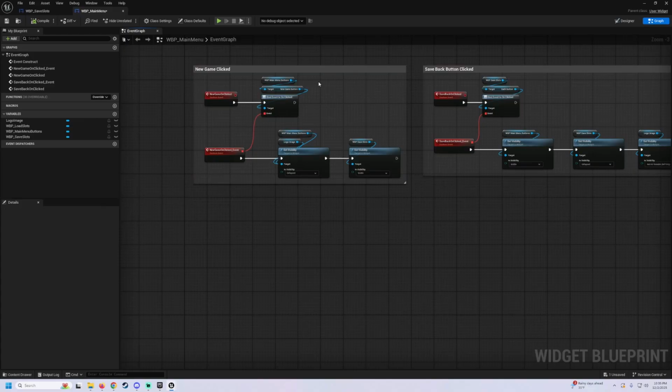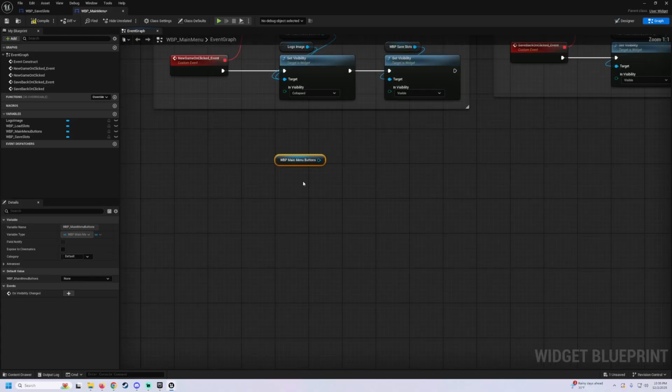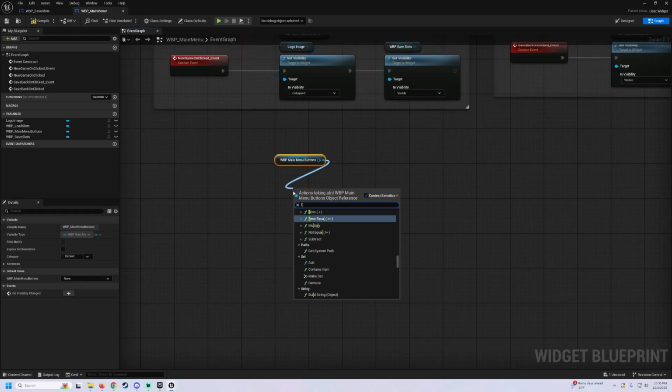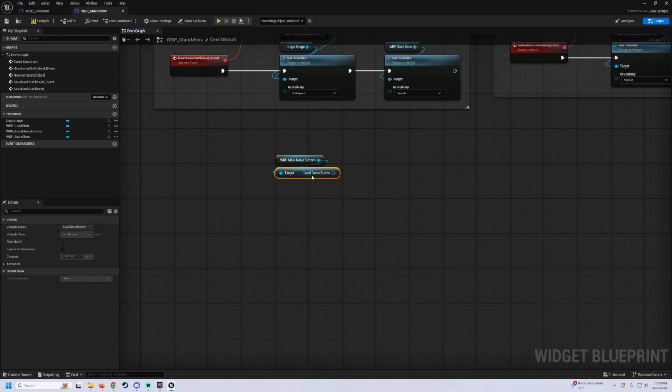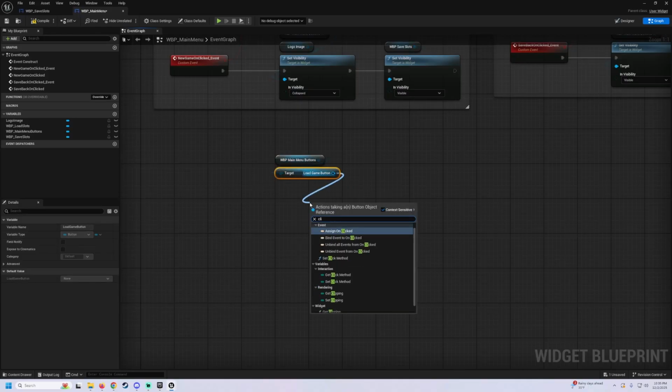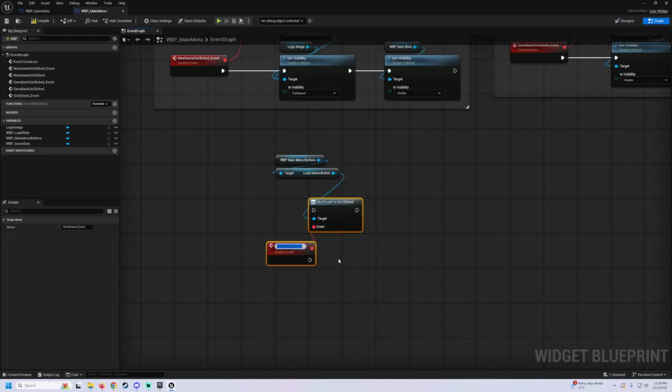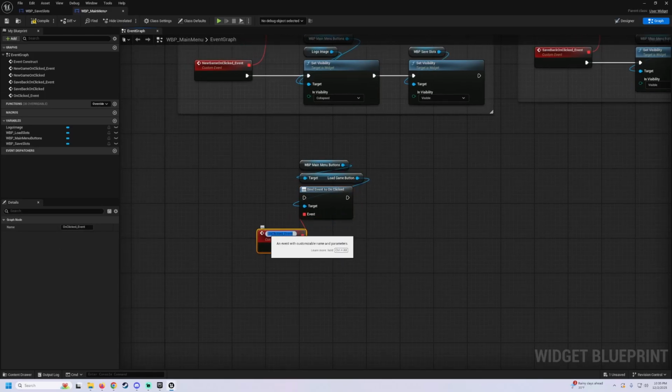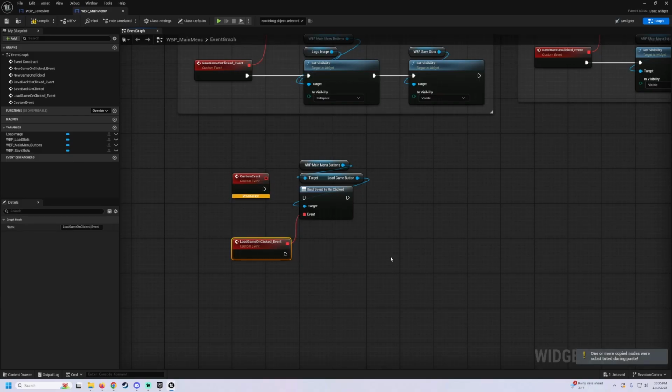Alright, so now let's get our main menu buttons again. And we're going to look for load. Get load game button. We're going to do on clicked. Assign on clicked, like that. This is going to be our load game on clicked event. We're going to duplicate that guy. We're going to copy this name here.